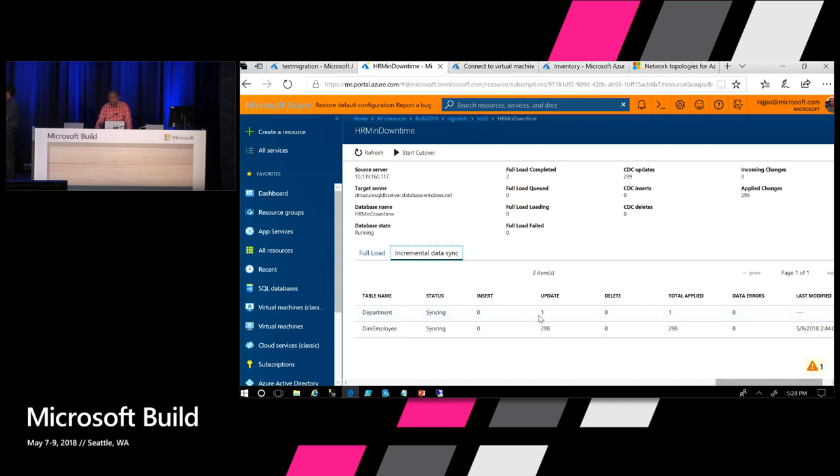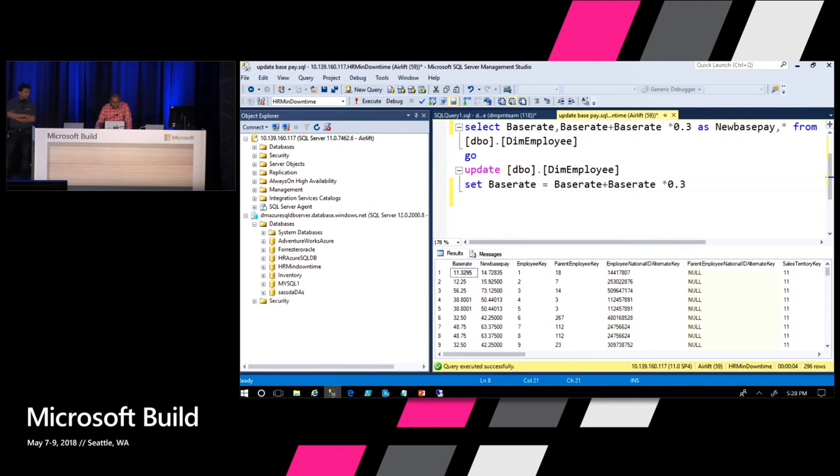There are a few updates that have already happened. Let's do a transaction here. So let's go back here. Basically my HR decided that they want to give a raise for all the employees, a 30% raise actually.